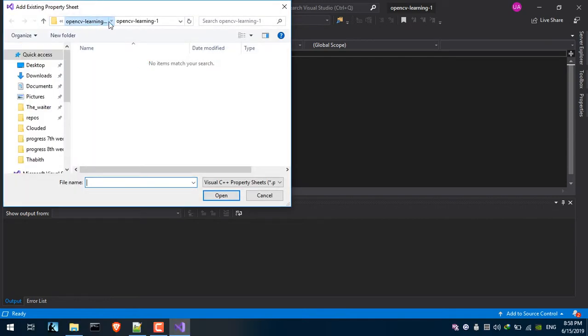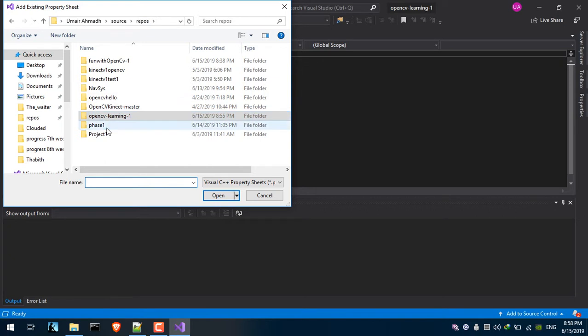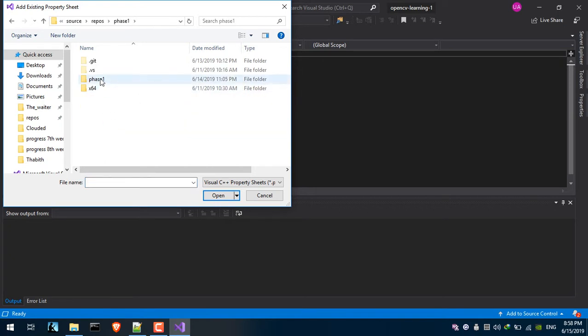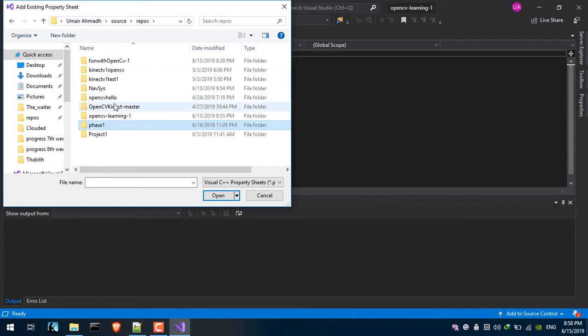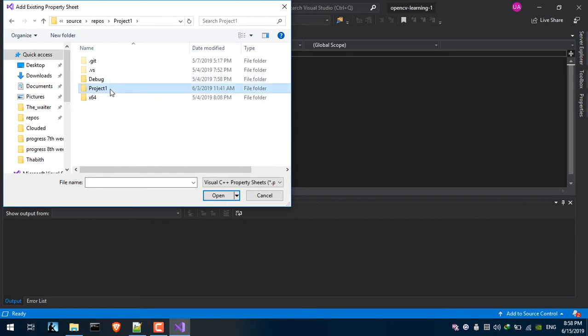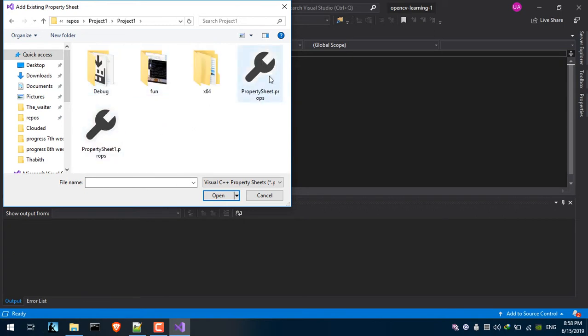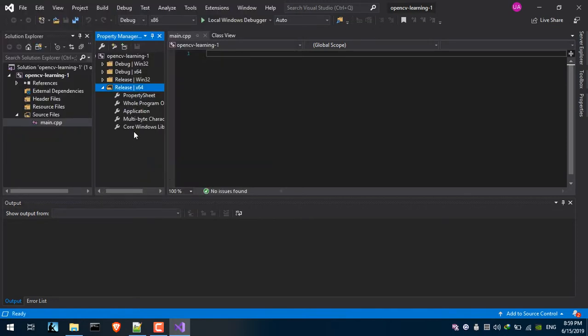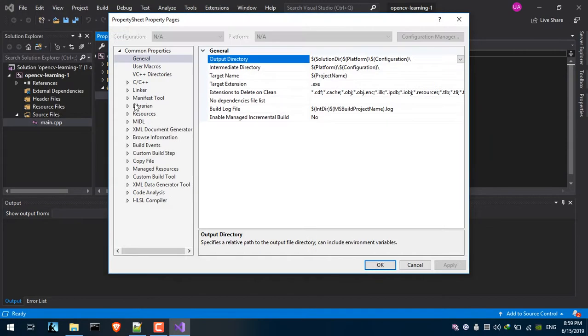I'm going to go ahead and select my other project, maybe this one. I don't know where it is. Oh, I had it here. Project one. Yeah, here we go. This is my property sheet that I'm going to open. That's done. You double click it to open it up.